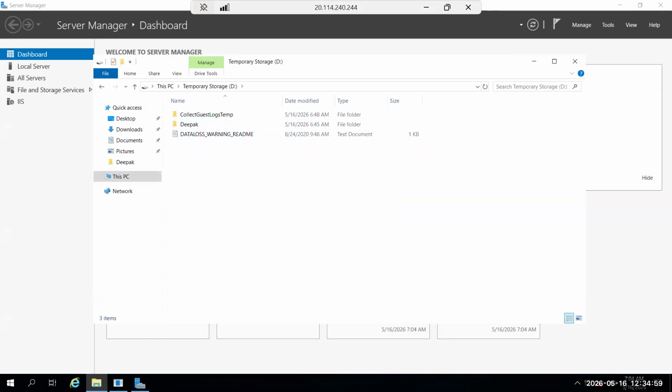So what happened, Deepak? The node is still there. Yes, we are on the same node. We were not deallocated. That means the temporary storage is still accessible.